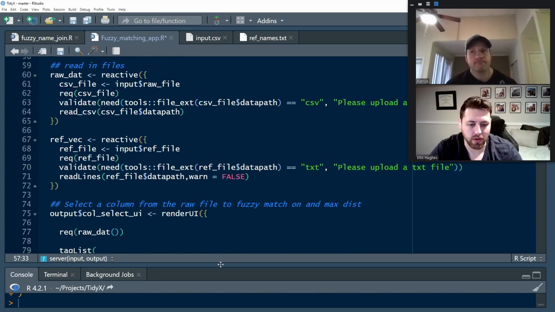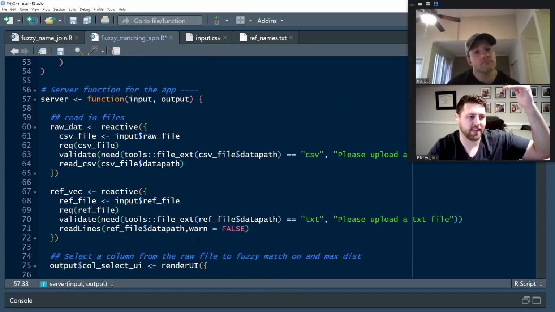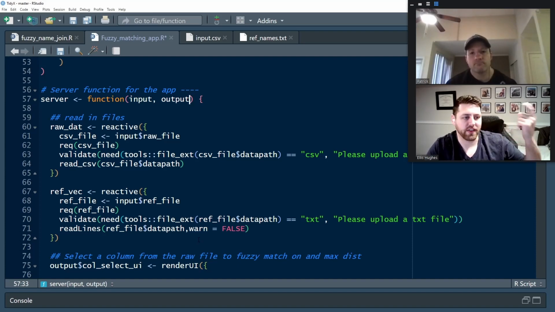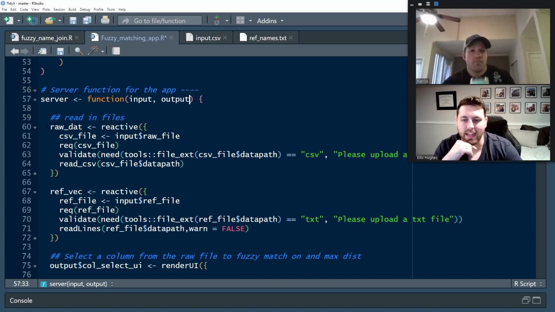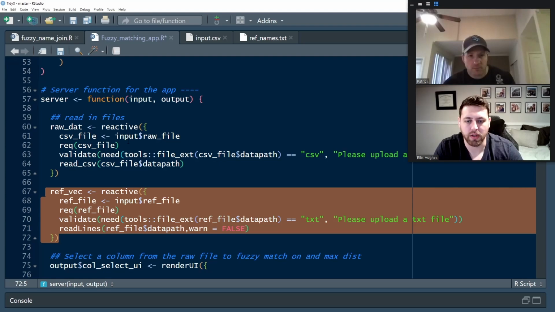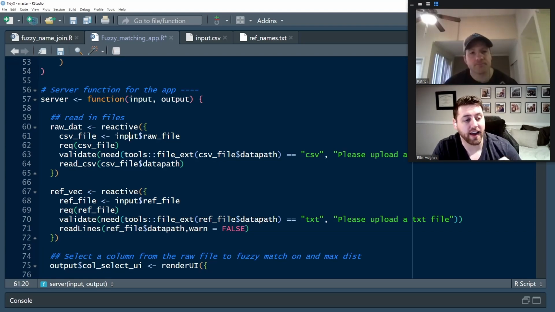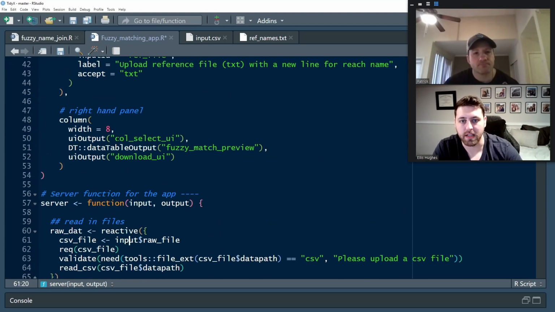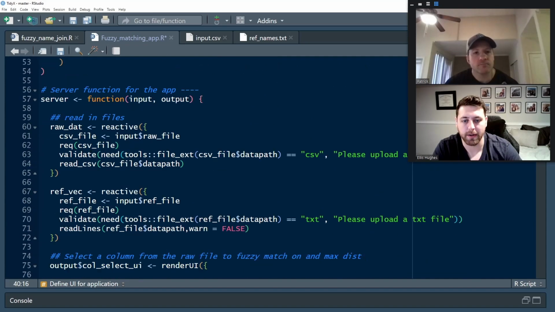The way that I like to organize my server function is I like to think about it linearly. So at the very top, I like to do the things that I'm expecting the user to interact with first. In this Shiny app, we're going to be asking them to upload the files. Before they can do anything in the Shiny app, we need to know what they're giving us. And so we have these 2 reactives, the raw dat and ref-vec reactives. They both will take the results of the file input pieces from the UI, so the file input up here.